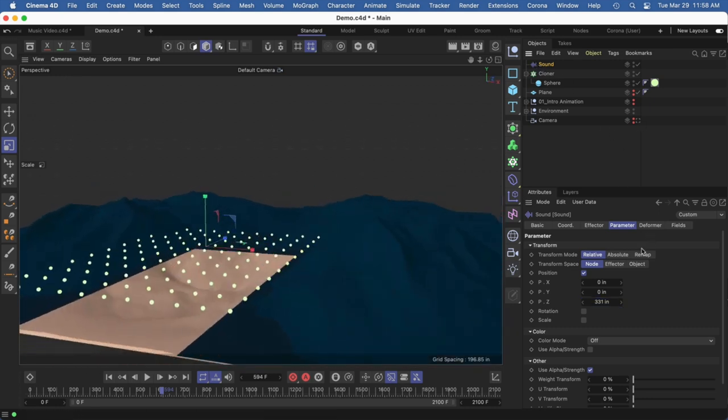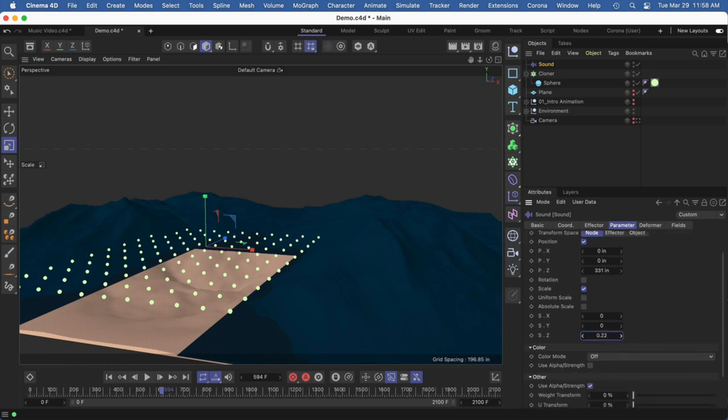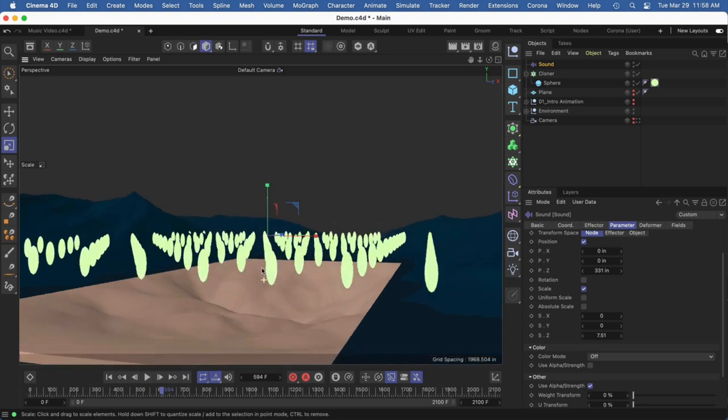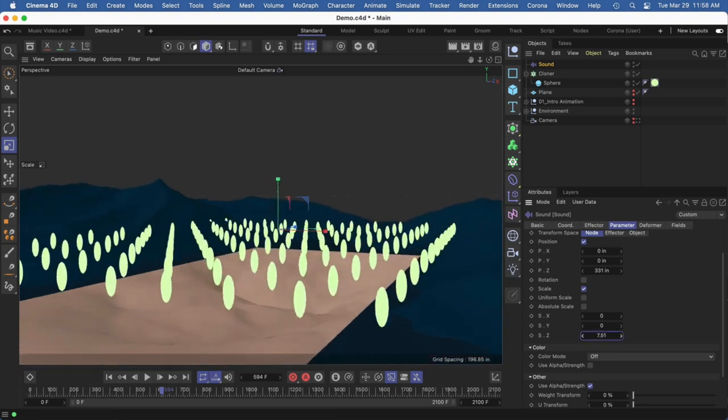And also what I'm going to do in the sound effector is I'm going to do scale. So here, I also want the scale to grow. So as these are coming up, I want them to kind of grow a little bit. Okay?